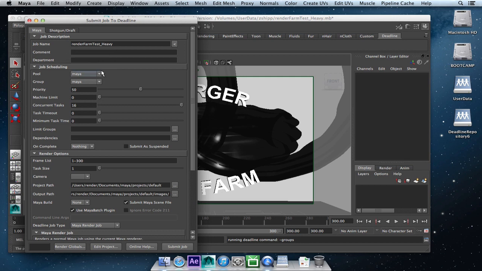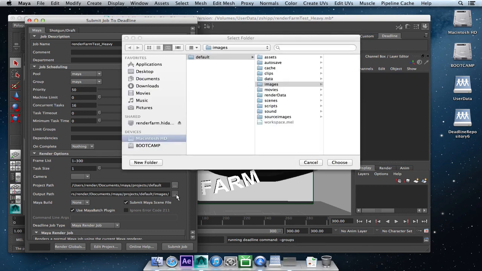First thing you need to do is make sure that both the pool and group are set to Maya. Your job won't render if it's submitted to a different application's pool or group. Next, you want to make sure that the concurrent tasks is set to 16. This will allow multiple frames to be rendered at the same time and will help your project finish as quickly as possible.